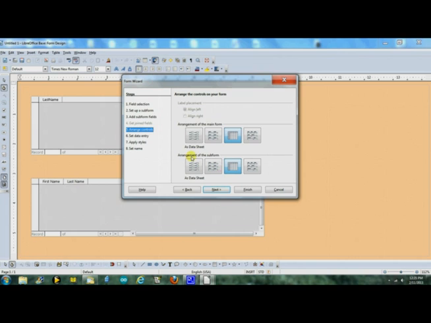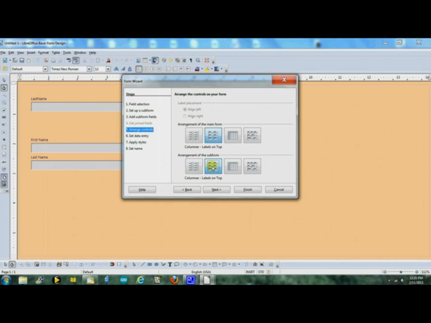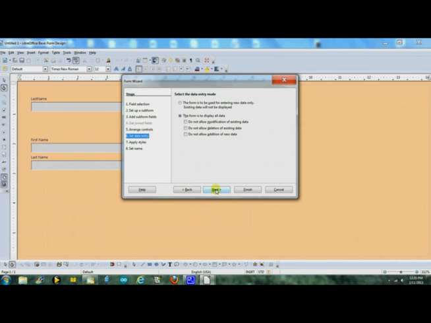Arrange controls. You could pick whatever you like here. I like this one and this one, so I'm going to pick those. Then next. I want it to display all data, and I'm not putting any restrictions on it. These are things you might want to restrict for different reasons depending on what your database is for, but I don't want any. So I'll hit next.